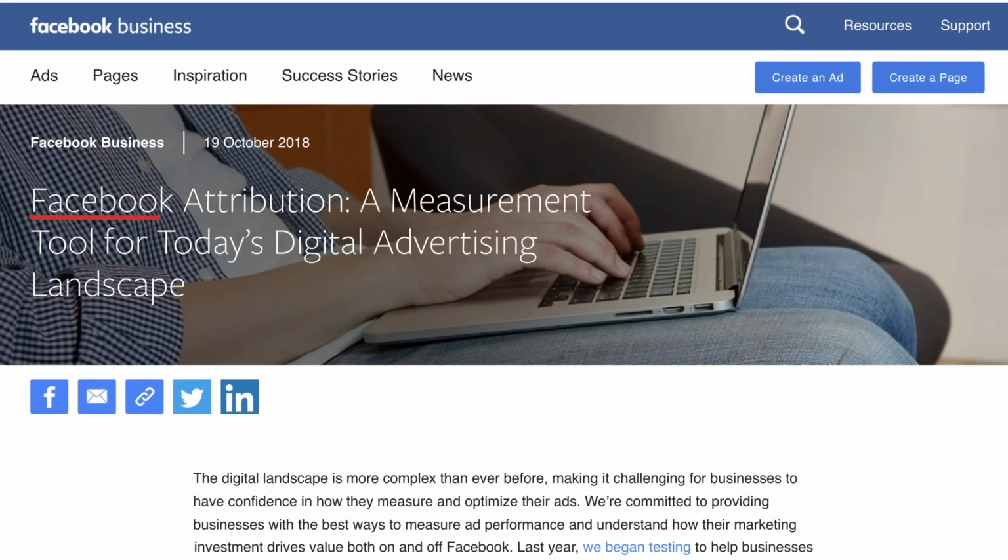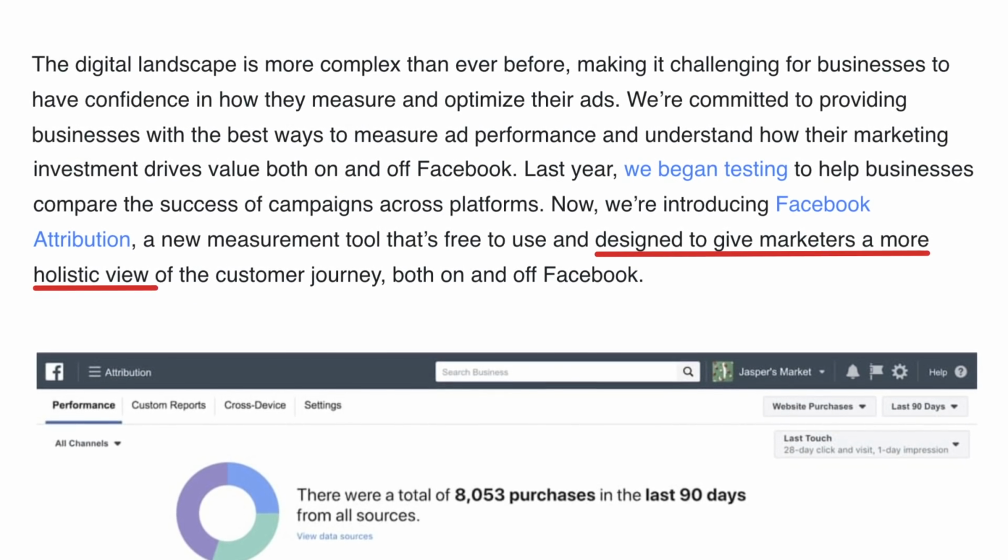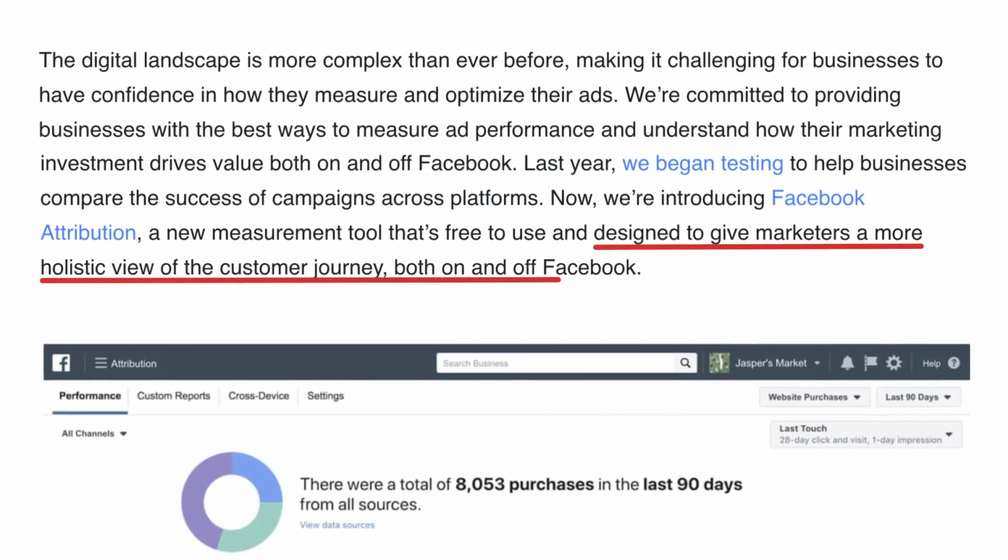While we're on the subject of attribution, thanks to Julia for sharing a new attribution feature from Facebook. Facebook's new attribution measurement tool was designed to give people like you a more holistic view of the customer journey, both on and off Facebook. Now, of course, data and analytics is nothing if you can't communicate it within the organization. We've talked about data visualization tools in the past. Here's a new, small and cute one.